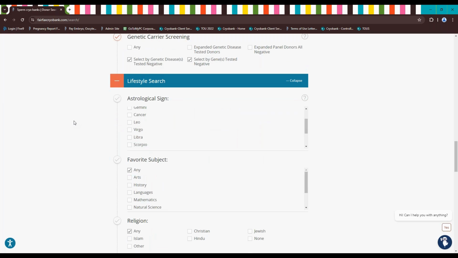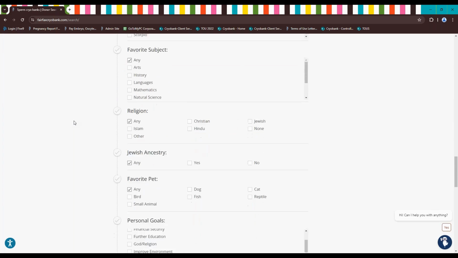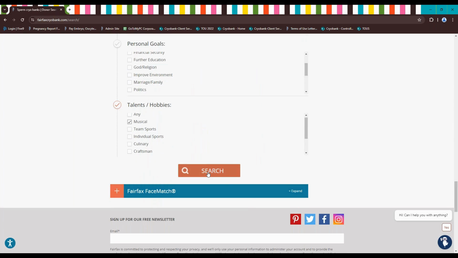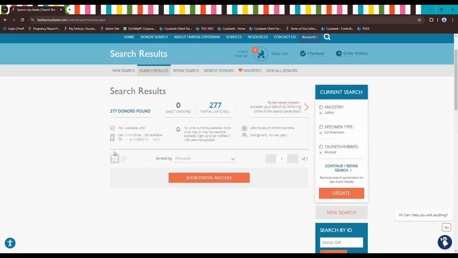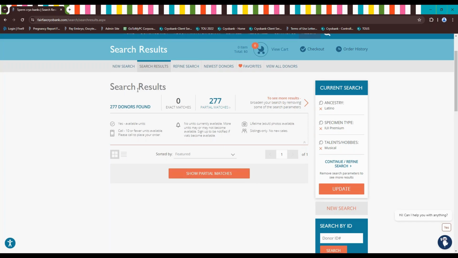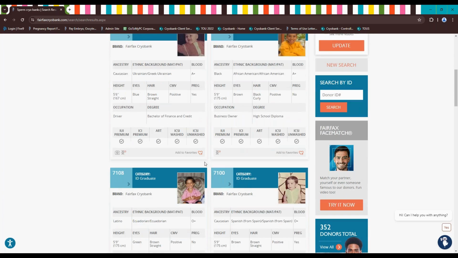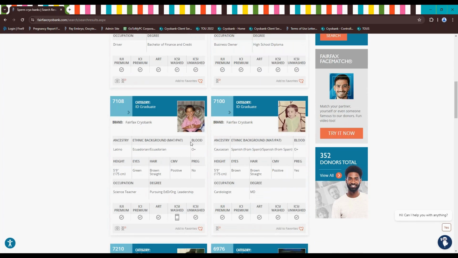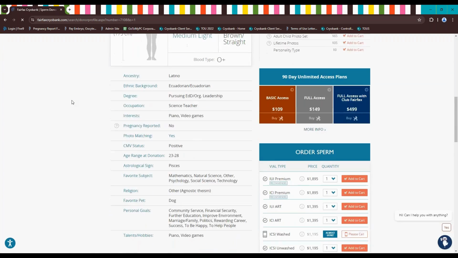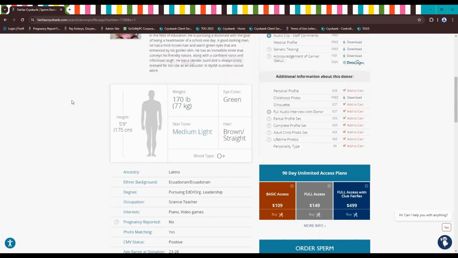I always try to recommend not to narrow it down too much because you may end up with 0 matches. Mine had 0 exact matches and some partial matches. It'll show you some partial ones. Let's see here. It does only show donors that have vials available in the search.